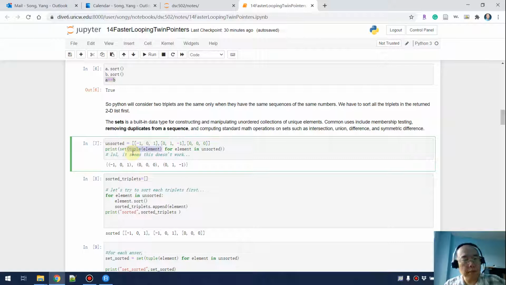Remember what it said: a set is a dictionary, but we only have keys and no values. That means for a set, there is also a hash table behind the scenes, right?